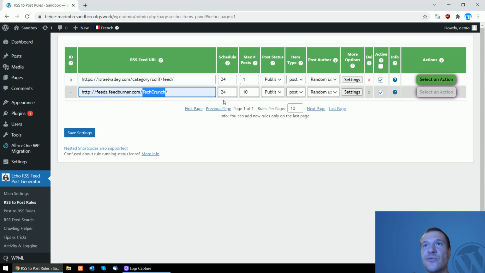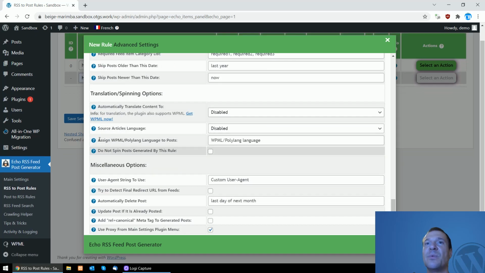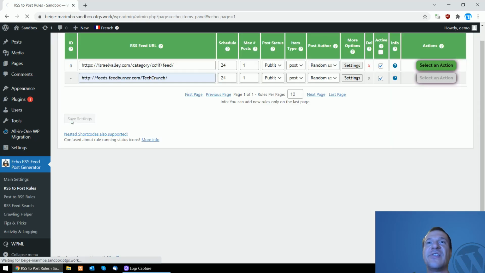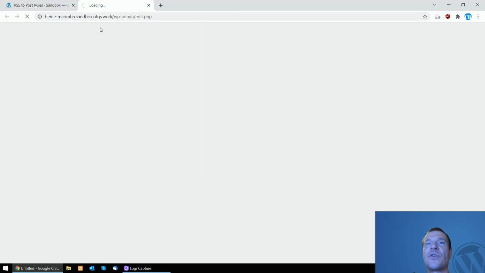From TechCrunch for the beginning. And if we click settings here and scroll down to the bottom, we will see assign WPML or Polylang language to posts. And here simply write EN. This is the language code for the English language, and hit save settings. Now let's check our posts on our site.